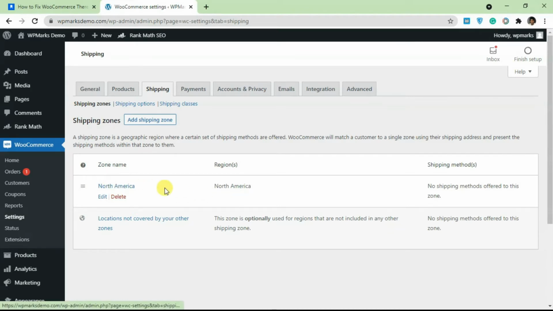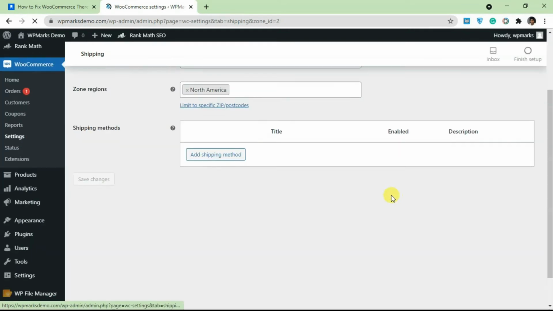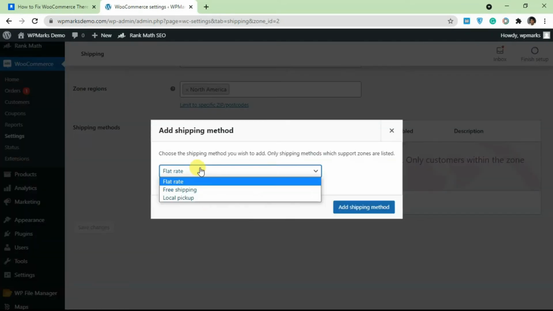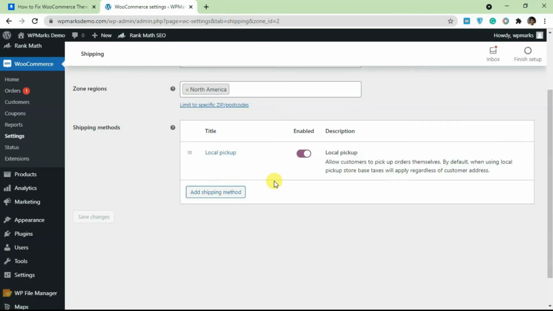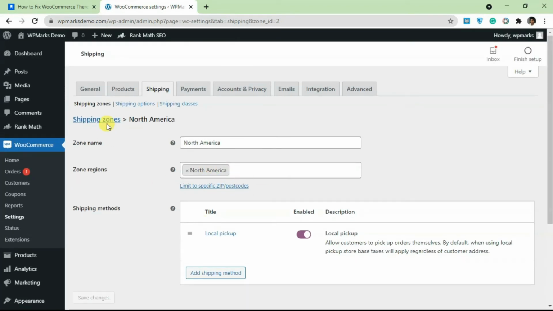Okay, so this zone here is not America, and as you can see, no shipping method is offered to this zone. So when somebody tries to order a product to North America on your site, you're gonna get the no shipping method error. So to solve this, just edit North America and make sure you add at least one shipping method mechanism. So it can be free shipping, local pickup, any of these would work, but it's just to make sure you don't get that error.